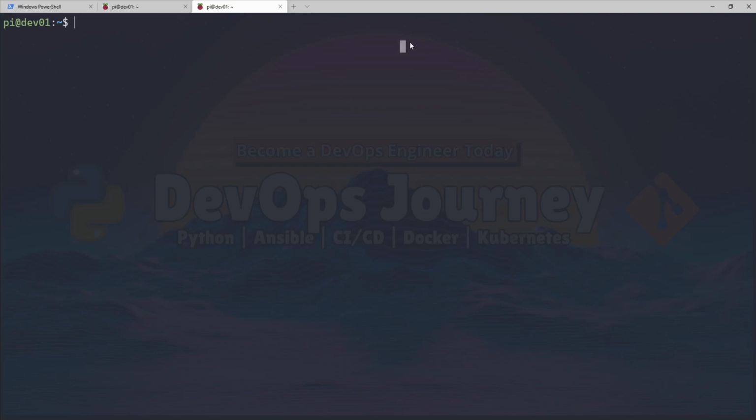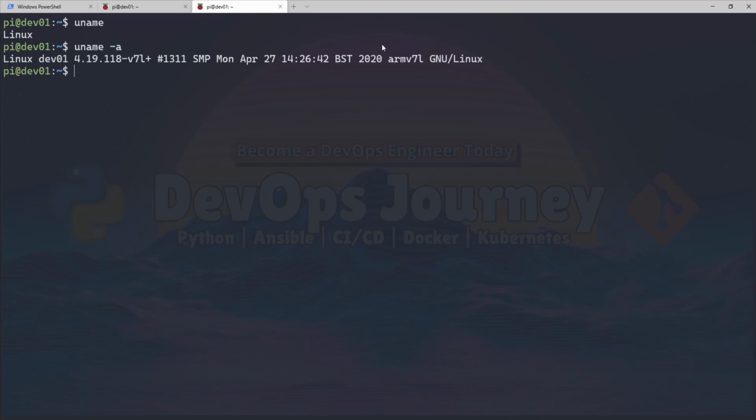So the first one I'm going to give you here is uname. And you can see that it doesn't actually return you a lot of information when you don't use any parameters. So I'm going to type this command again, but this time I'm going to do the dash A for all. And this is going to return me all the information that uname can give.